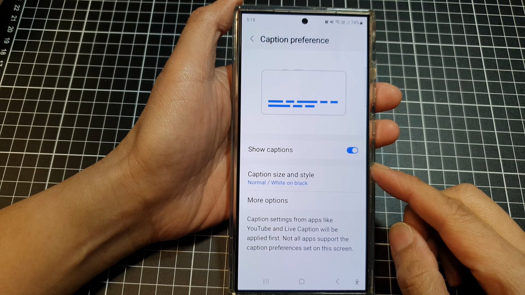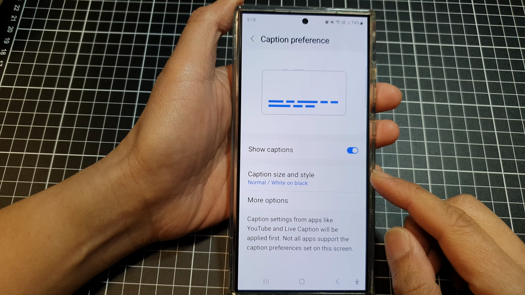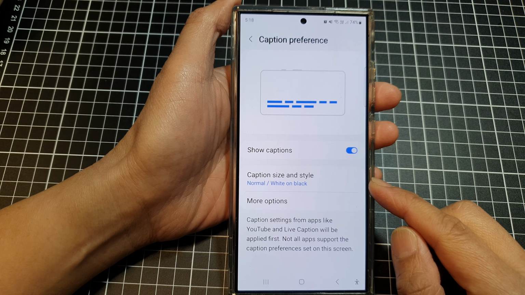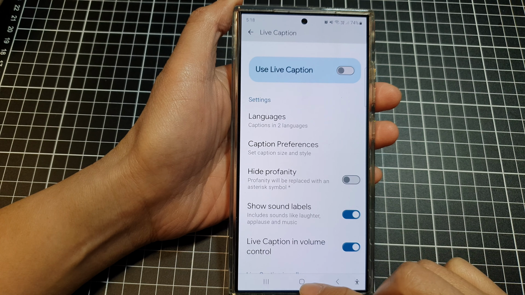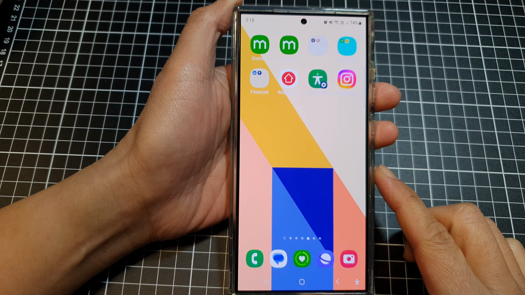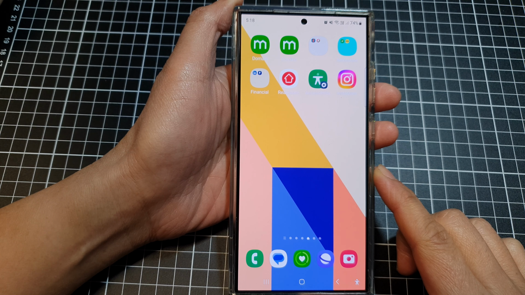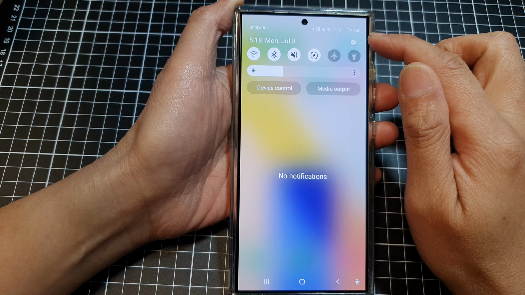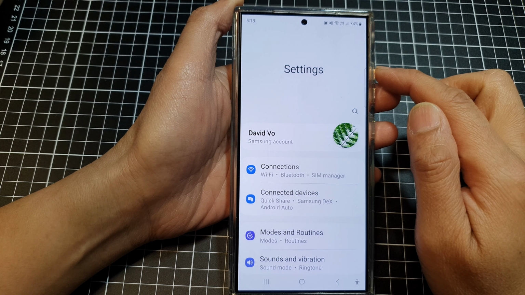How to change live caption, text size, and color style on the Samsung Galaxy S24 series. First, tap on the home button to go back to the home screen. Then from the home screen, swipe down at the top and then tap on the settings icon.